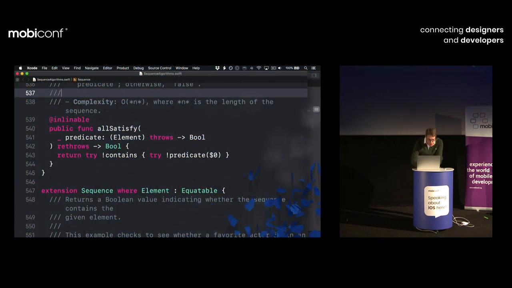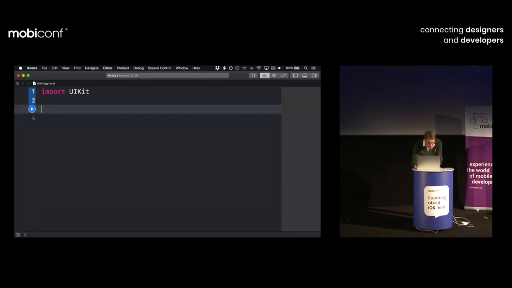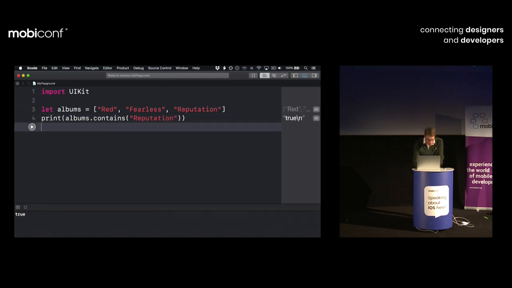So, let's go ahead and scrap that, and let's use the playground again. Let's look at how we can use the same contains where method to compose functionality of our own. Now, you should know that if you have an array of strings, like, I always use Taylor Swift examples, sorry, like her albums. So if we had let albums equals red, fearless, and reputation, we can say print albums.contains reputation. And of course, the answer is true. We're saying, does this thing contain the string reputation? It does, right?